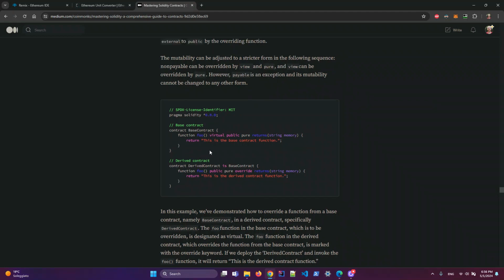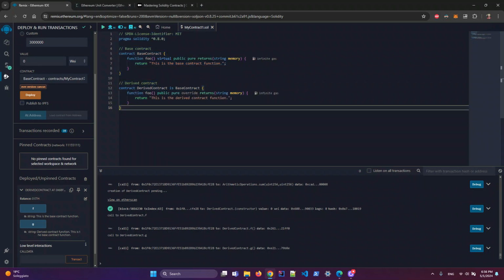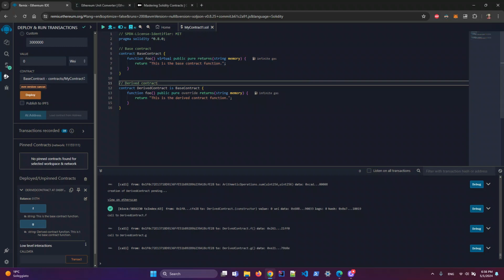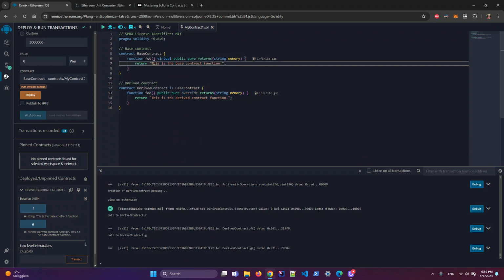So this is an example of overriding a function. We have a base contract which defines the foo function, and the derived contract which will override the foo function. Please note that here the base function is defined as virtual. The derived contract defines the foo function as override. So when we call the foo function in the derived contract, we should not see this string, but this one.